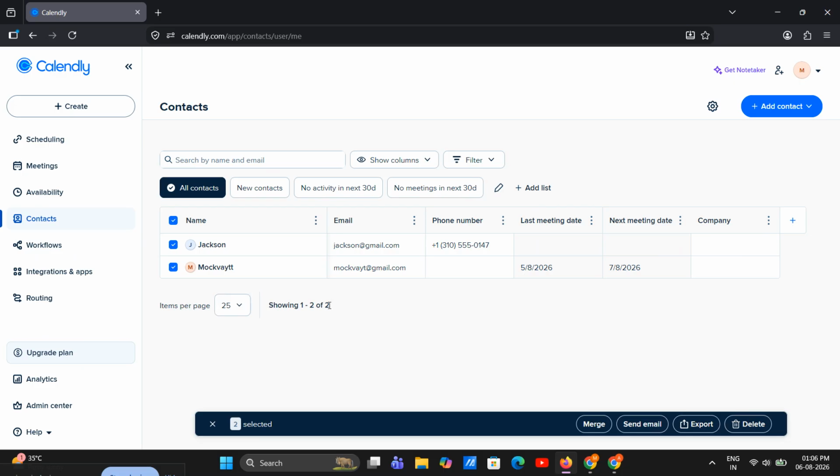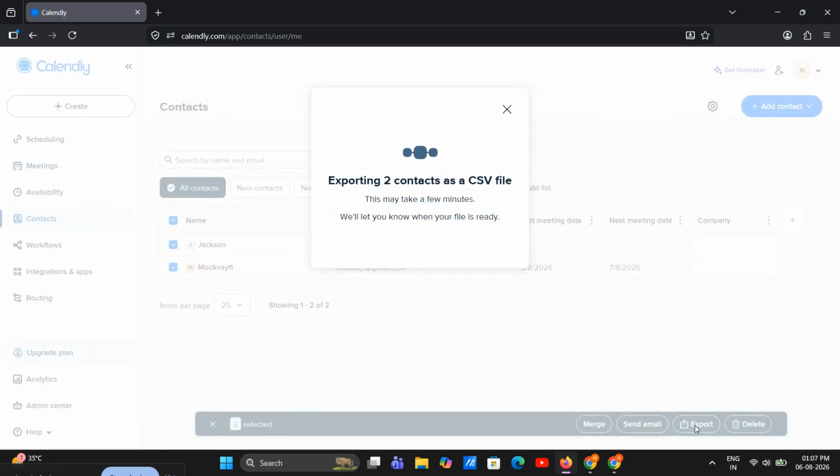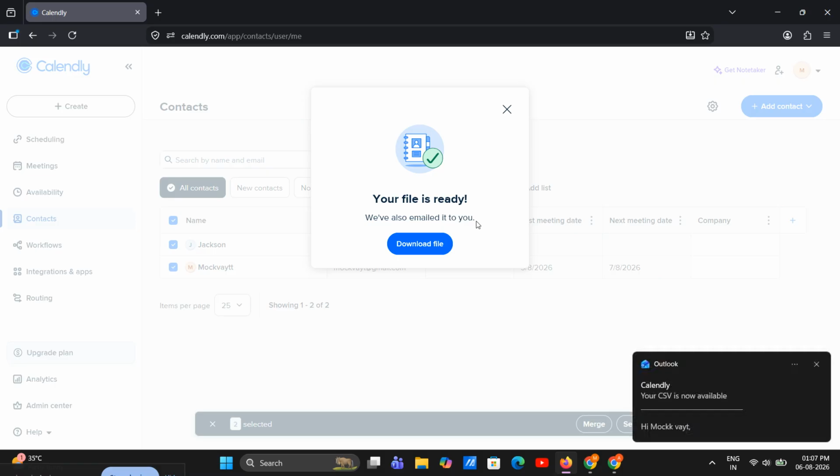After you've made your selection, look for the toolbar that appears on the page. In that toolbar, click Export. Once you click it, Calendly will prepare your contact file for download. Depending on how many contacts you selected, this may happen right away or it may take a moment to process.